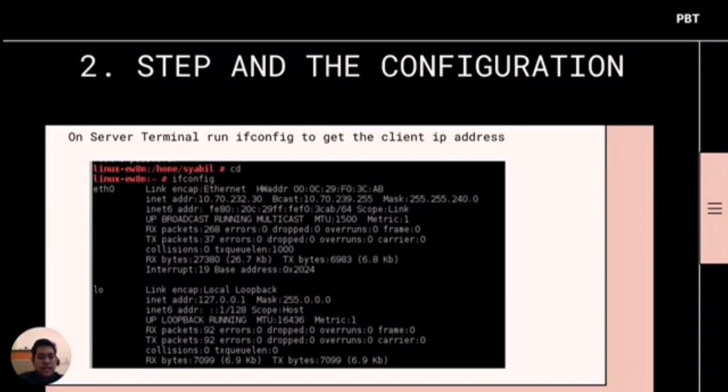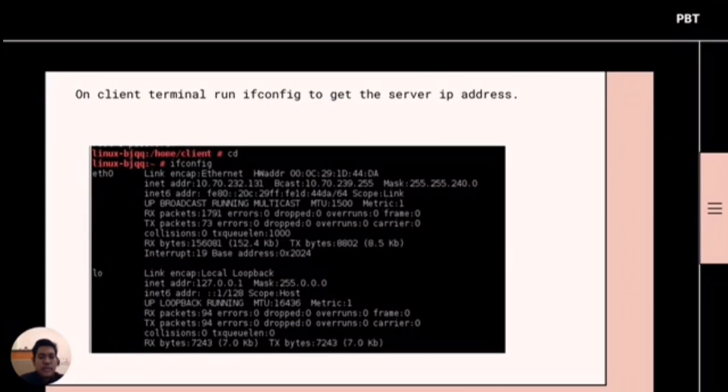Assalamualaikum, I'm Firdaus. I will explain the steps and the configuration. For the first step, on the server terminal, run ifconfig to get the server IP address, which is 10.17.232.30. Next, on the client terminal, run ifconfig to get the client IP address, which is 10.70.232.131.